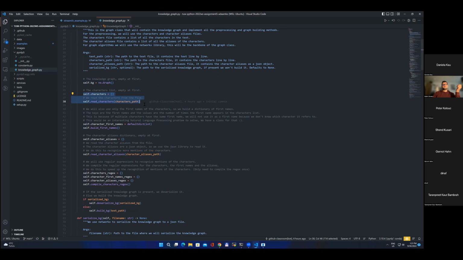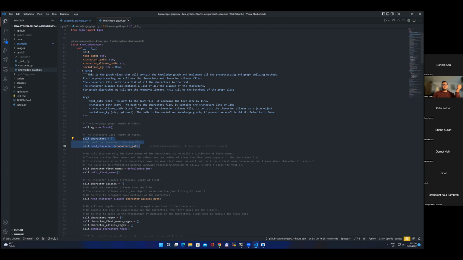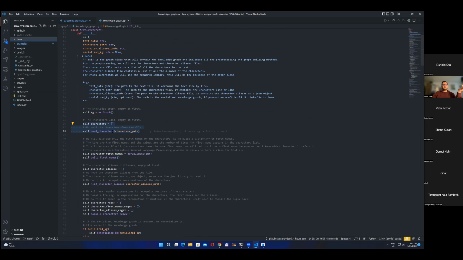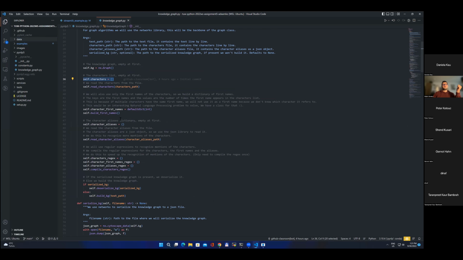First I need the characters. I have a file for that, the characters.txt in the data folder, and I just read it line by line, and then add the characters to the list that I have here.